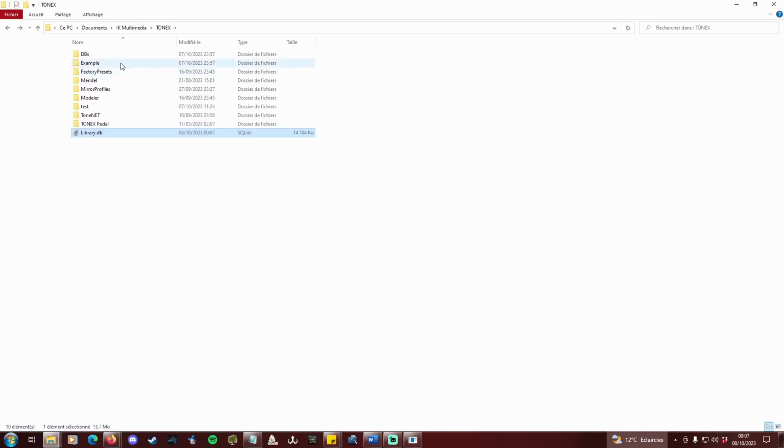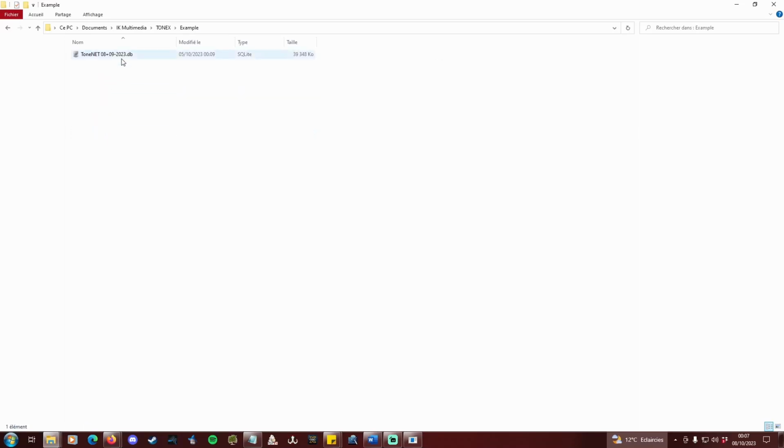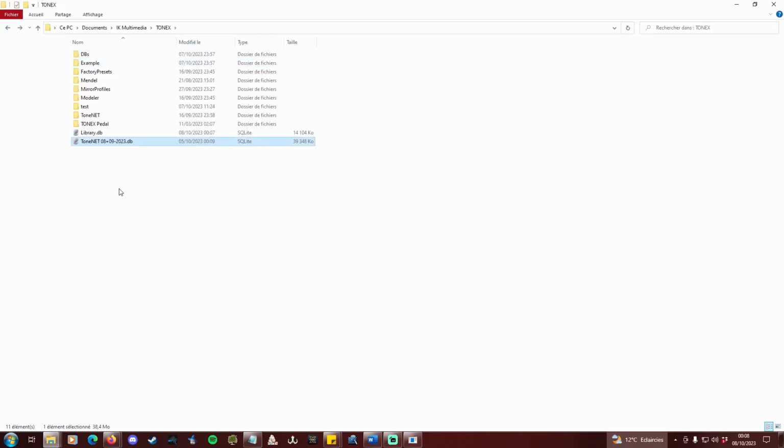In my example folder, I've put a database containing profiles I have yet to explore from August and September. I copy it to my ToneX folder to always keep a backup. By the way, better do a backup of your library.db as well, better safe than sorry.